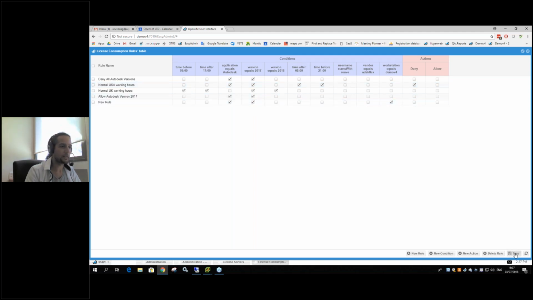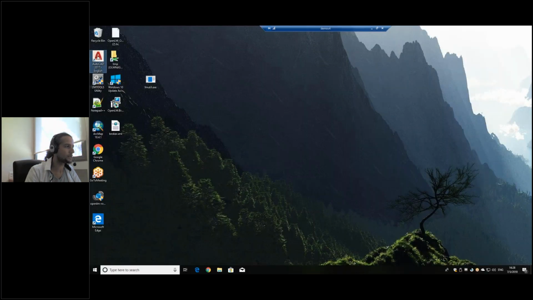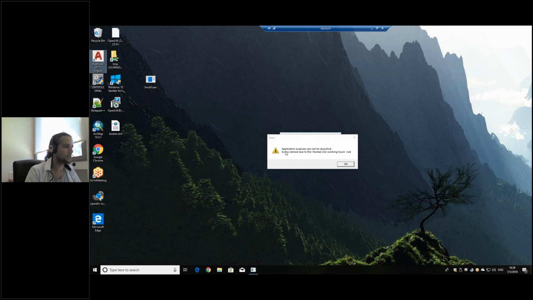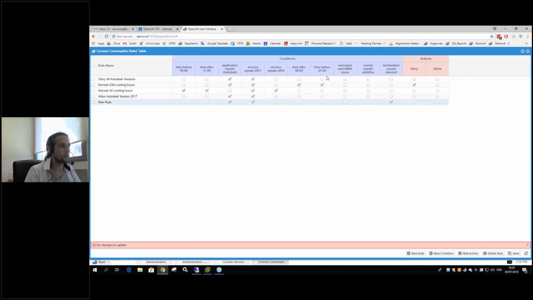But okay, I denied it right here. Now I'm supposed to get denied if I try to pull AutoCAD license. So I double click right here and I get denied. Access denied due to normal USA working hours rule. Now I know it's not exactly USA working hours, but this is the name of the rule right here. You can set it to whatever you want, of course, but this is the name.